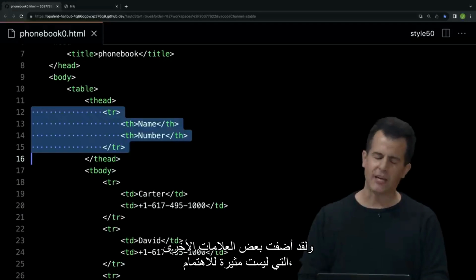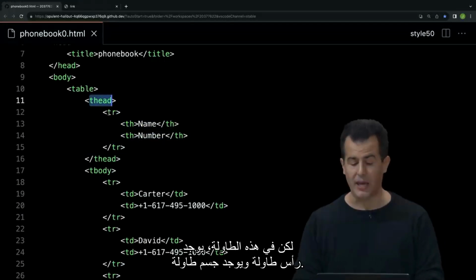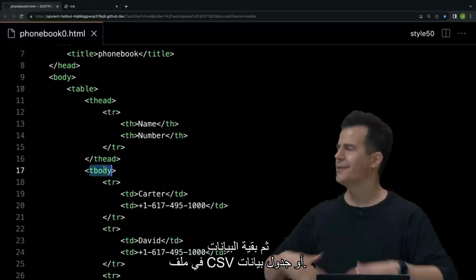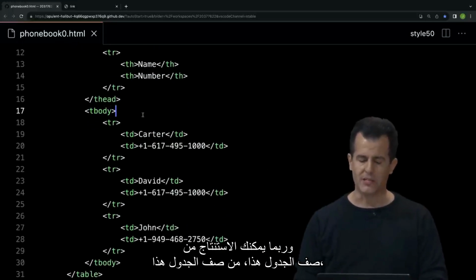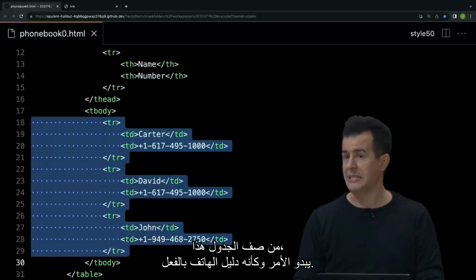And I've added some other tags which are not that interesting, but I didn't need them before. But in this table, there's a table head and there's a table body. So there's like a special row at the top and then all of the rest of the data, like in a CSV or a spreadsheet. And you can probably infer from this table row, from this table row, from this table row, it kind of looks like indeed a phone book.